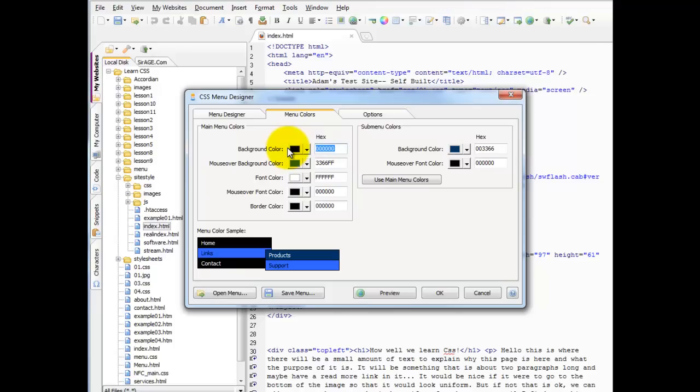I'm going to change my background color back because I actually like that color a little bit more. And for your submenu colors, I always just like to use the main menu colors because it makes it look uniform. So now we're done. Let's preview to see what we did. Mouse over changes the text to black. Services, you go down, and it looks pretty good.